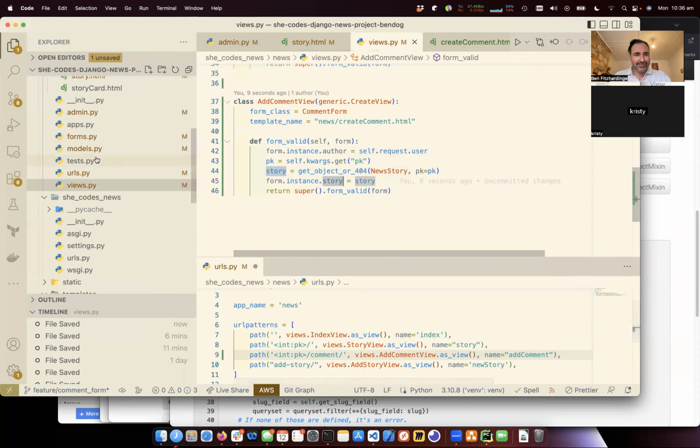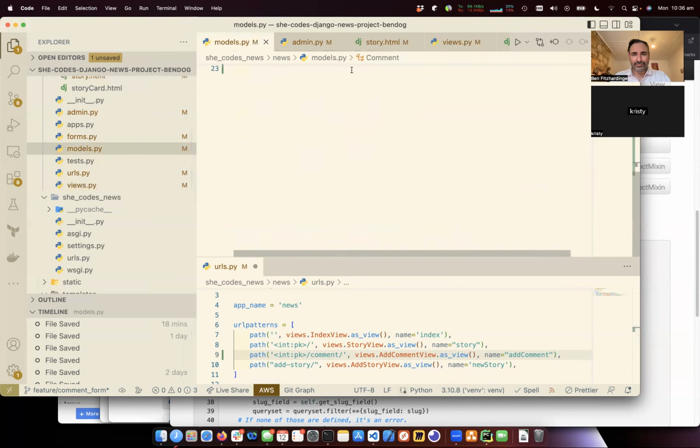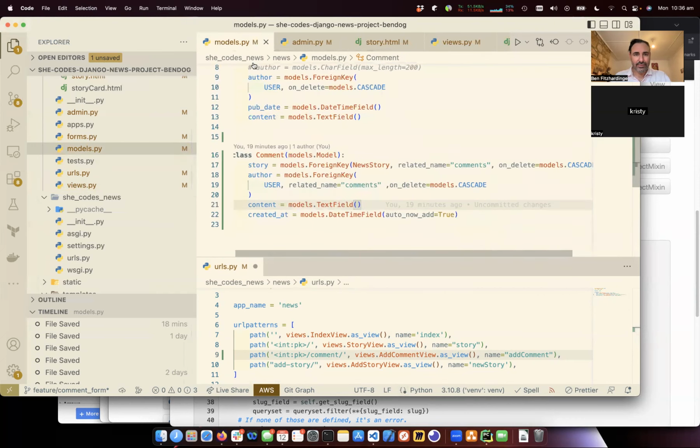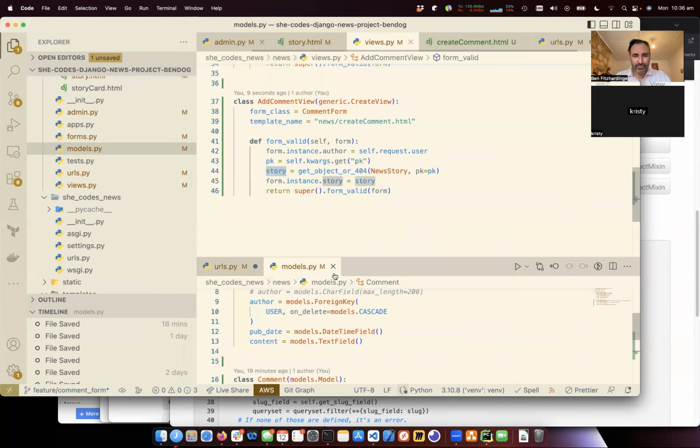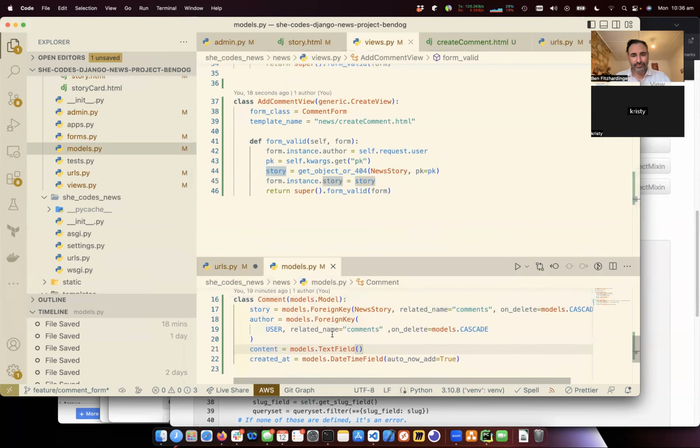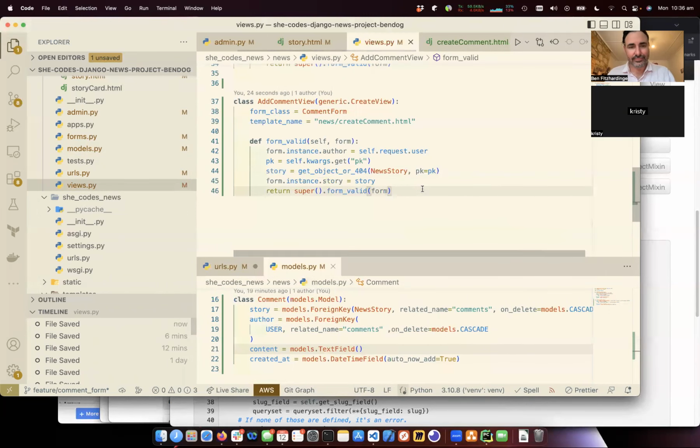Do we need anything else? Where's my models? Oh, there we go. I'm going to put my models down here so we can reference it easily. So I needed story, I needed author, everything else is fine. We're good, right? Maybe it'll work.